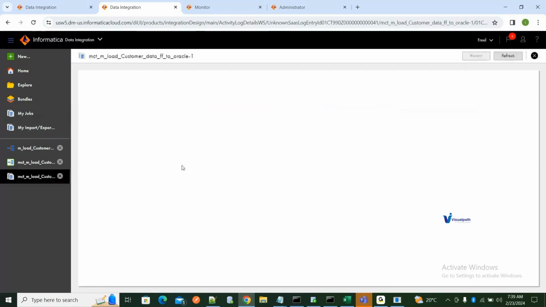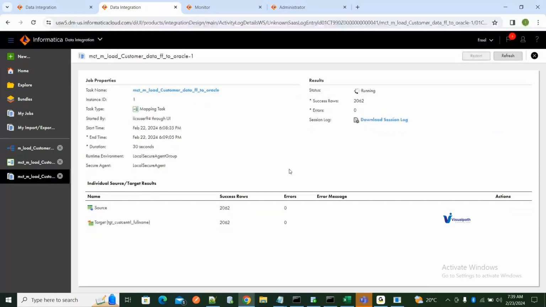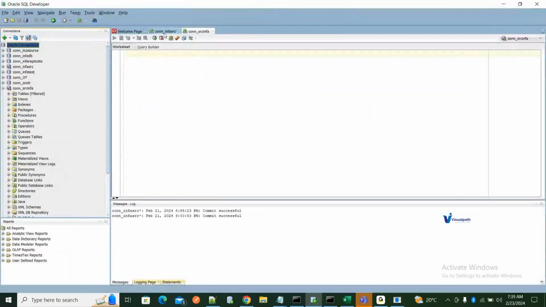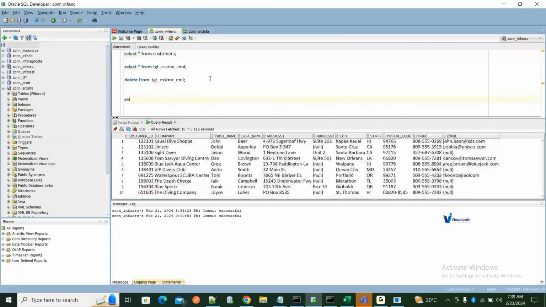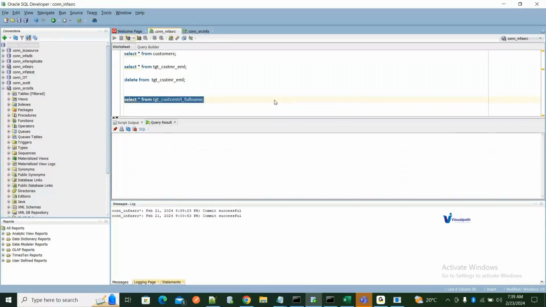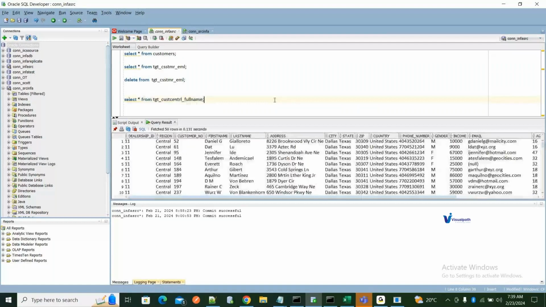So what are job statistics? You'll see the task name, the source and target. See, target is loaded. What is my target? Target is customer central full name, right? This is my target name. So if I have to query it, I need to go back to my instance again and run this, select star from. And if I run this, I'll be able to see the data that is loaded, which is my flat file data loaded to my database instance.